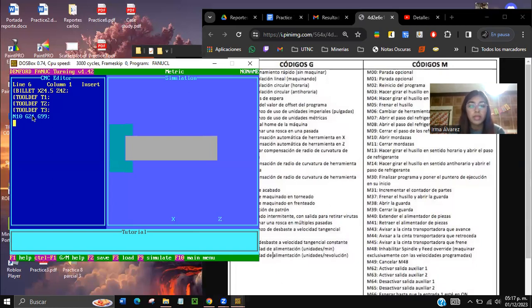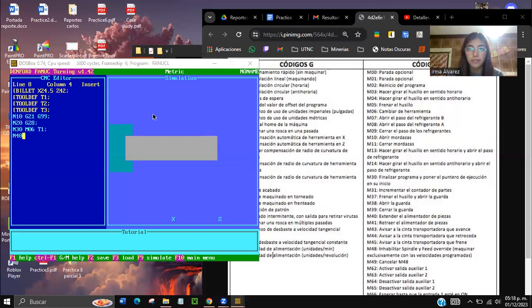G21 means the start of numeric units, and the G99 is the velocity of our work. Now in N20, here we're going to write a G28, which indicates that the tool is going to move to the home part, that is here. And now the N30. In the N30, we are going to indicate the part where we are going to use the tool number 1. And now the M6 is for the tool change, as I said before. And now the N40, let me move this here so you can see the codes.